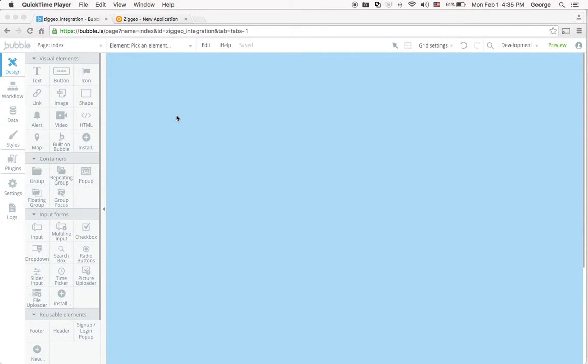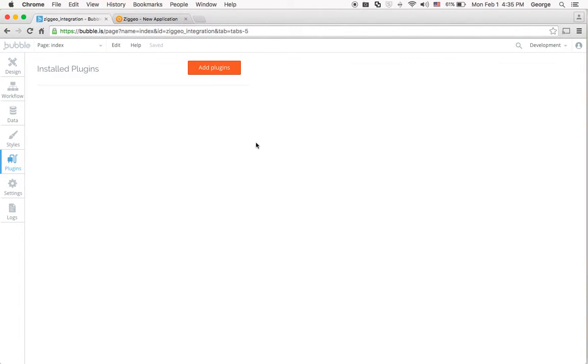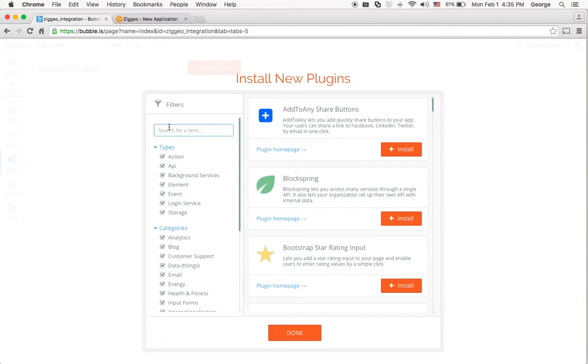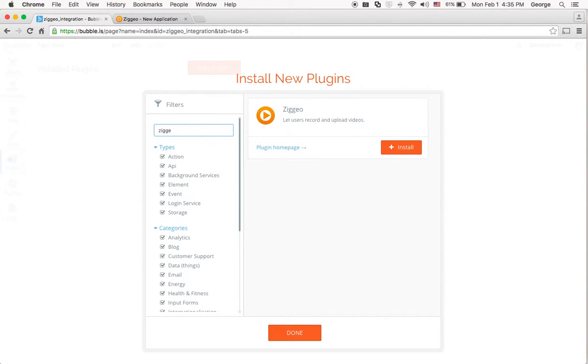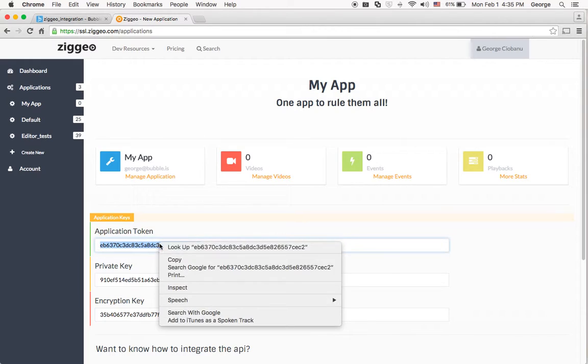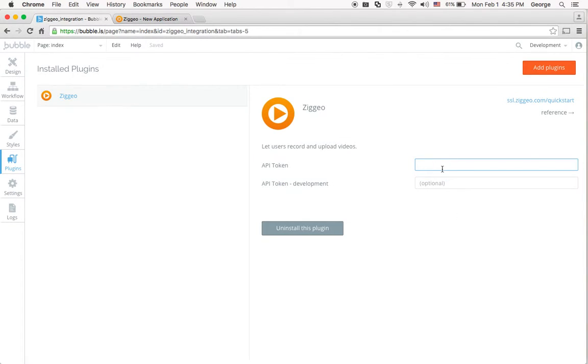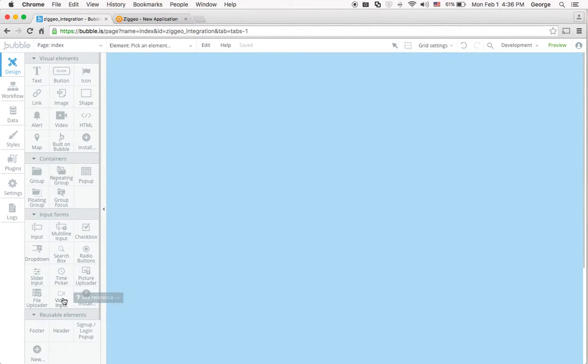We're starting with an empty app with a clean page, and the first thing we want to do is install the Ziggeo plugin. We'll type Ziggeo in the filter and install it. And of course we need an API token, which we get from our API token page on Ziggeo. So that's it. We now have a new component called video input.